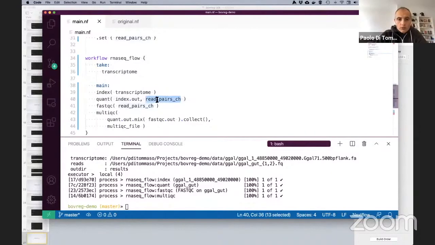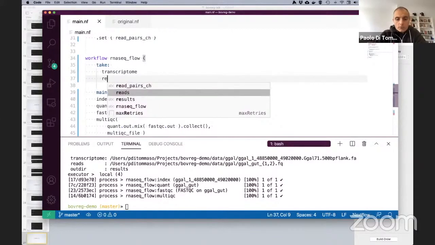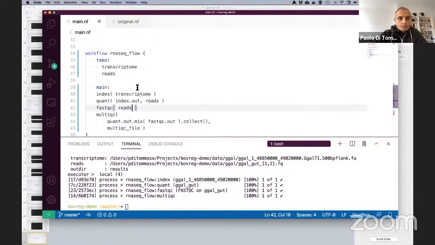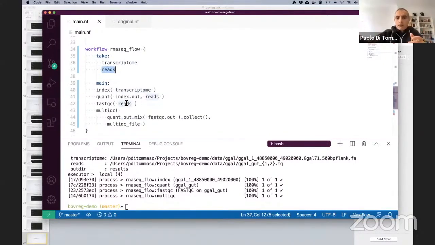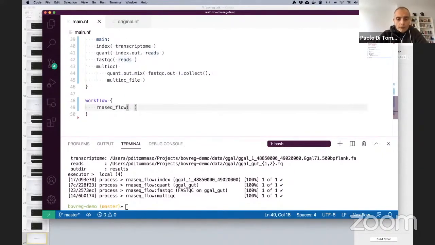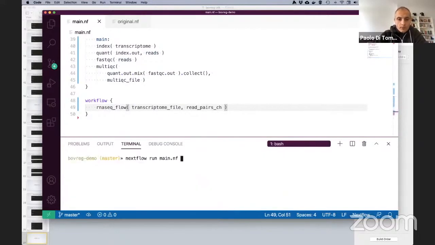The other part that we need to replace is the read pairs channel. And we want to say that this is reads, just a parameter. So now this RNASeq sub-workflow is an independent module, because it takes two parameters: we use the transcriptome here, we use the reads here, and then it continues in an independent manner. And now I should pass this transcriptome file here and the read pairs channel here, in this manner. And yes, run.